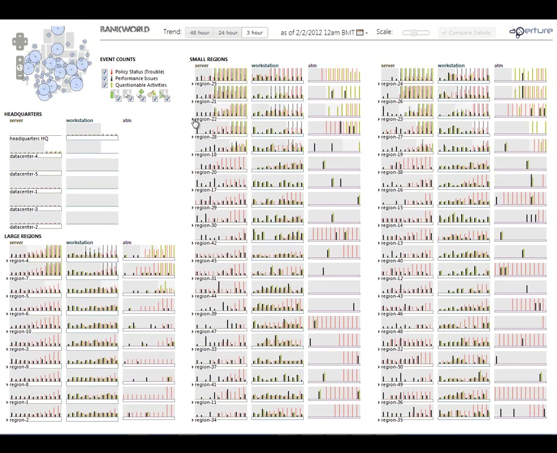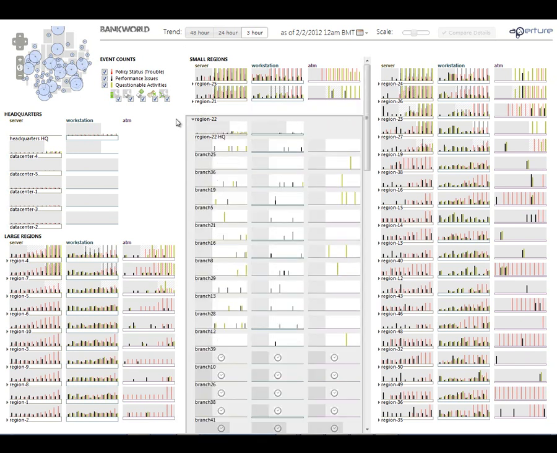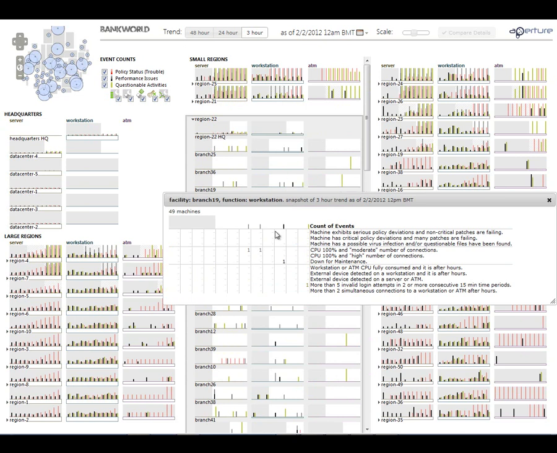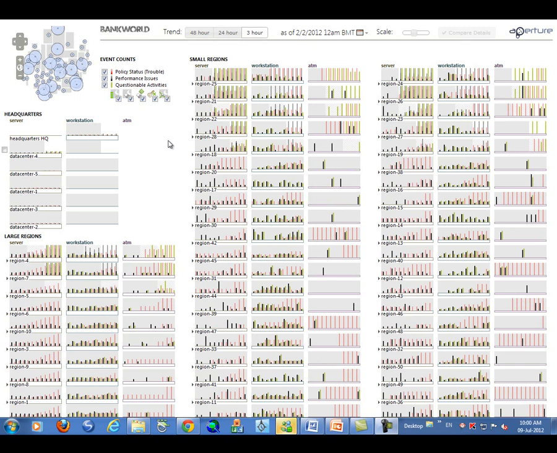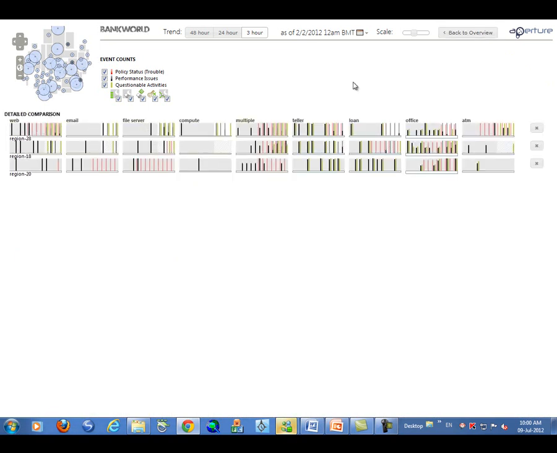For drill down, regions expand to show charts by branch. Double-clicking any chart shows a detailed table of event counts, and clicking the counts provides a list of IP addresses. Finally, you can select multiple regions or branches, which highlights them on a map and allows you to compare details of the machines in those regions.